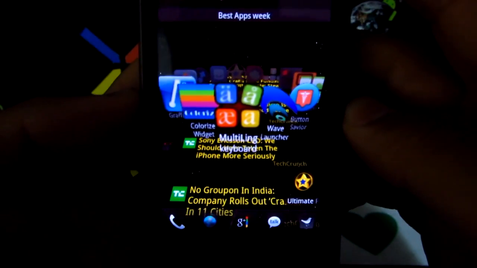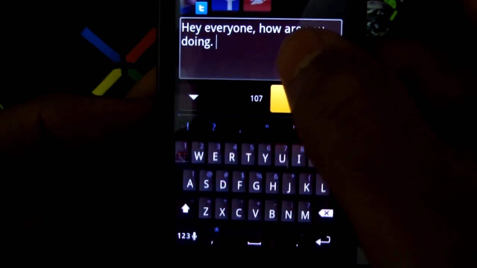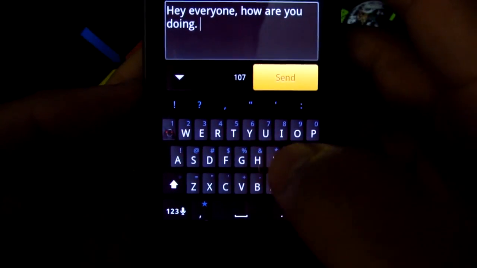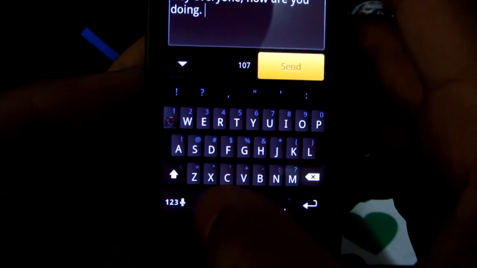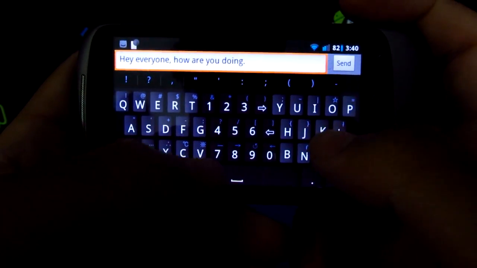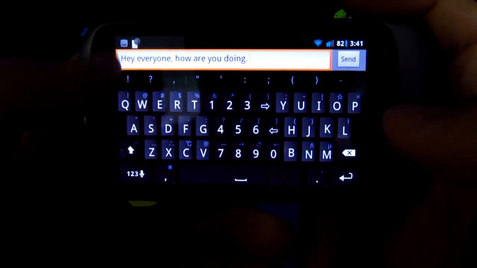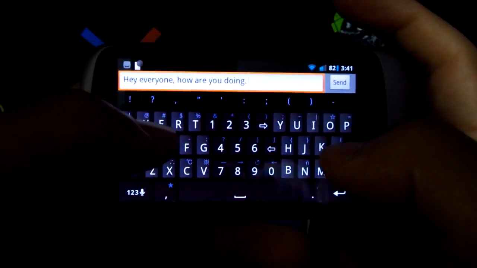There's so many good keyboards out there, and let's go to MultiLing keyboard. Now this keyboard looks just like the regular gingerbread, but you can actually change the settings and you can do a lot of different things as well. And it actually has a thumb keyboard. So many of you guys want to go on the side and you don't have to keep typing everything in there. So your thumbs are in place.